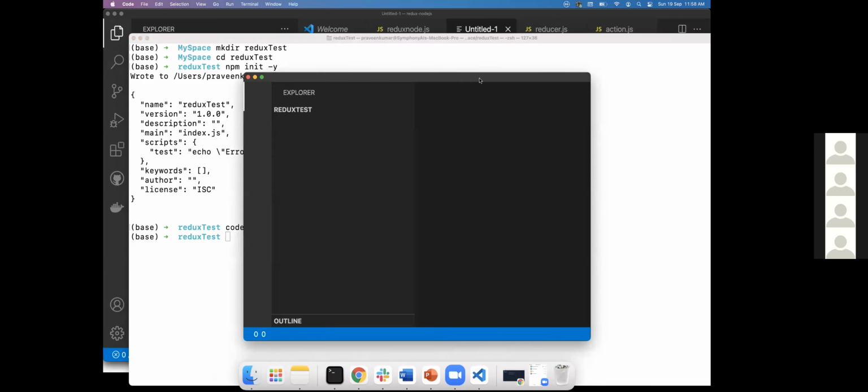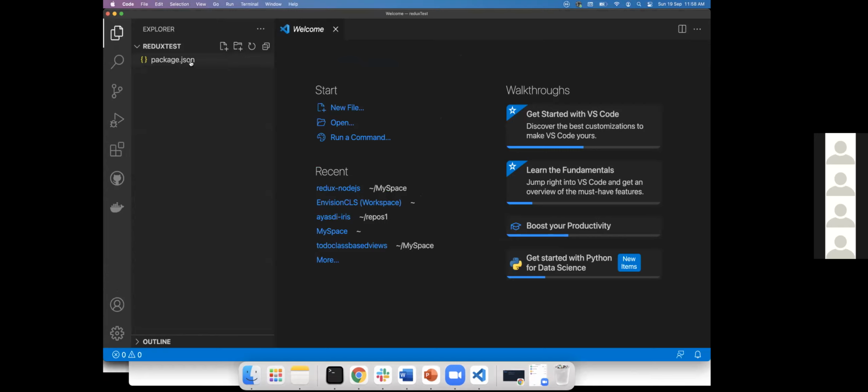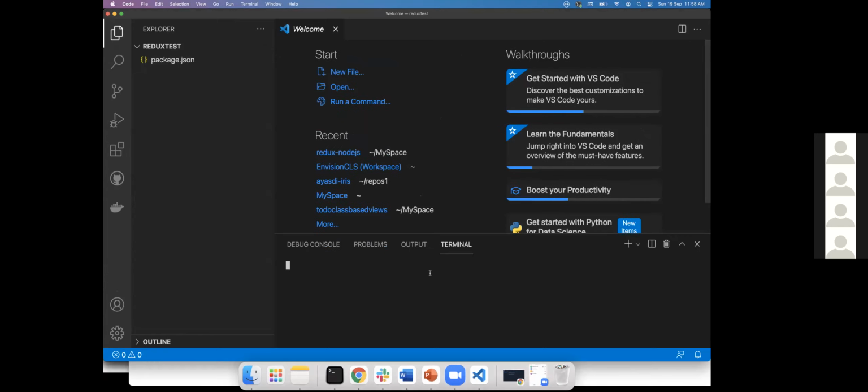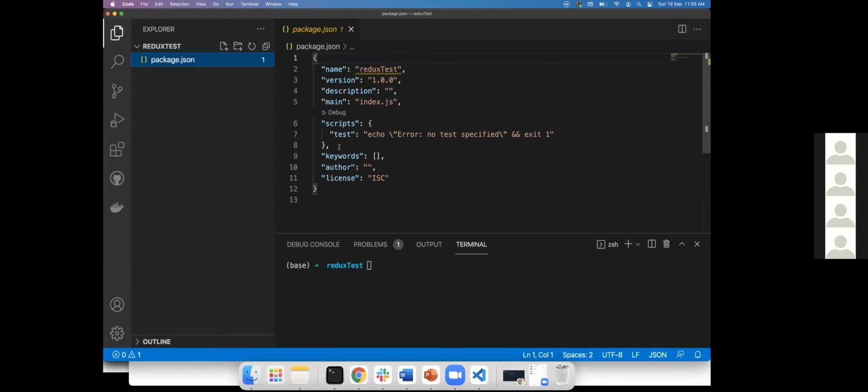So let me open the VS Code. Let me know if you guys have done that. Once I open the VS Code, I'll go to the VS Code terminal. Are we done till this? No, I'm just opening my space.